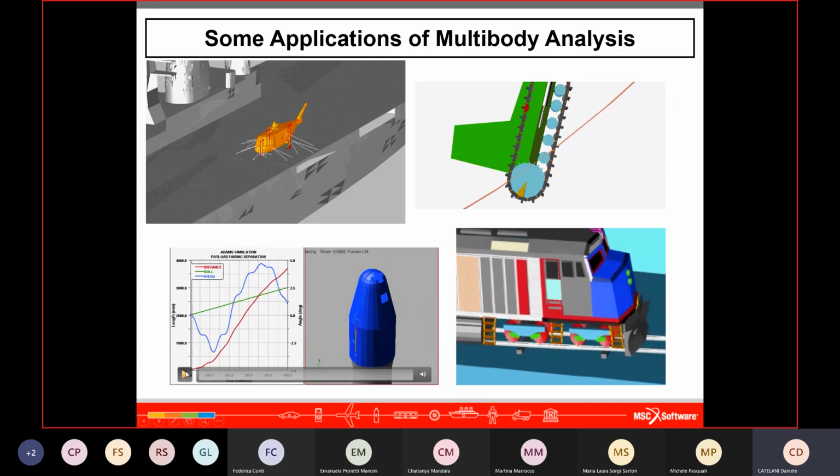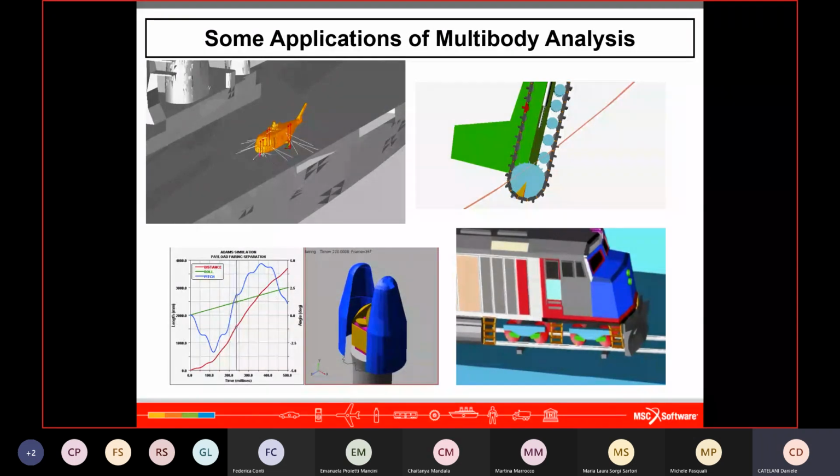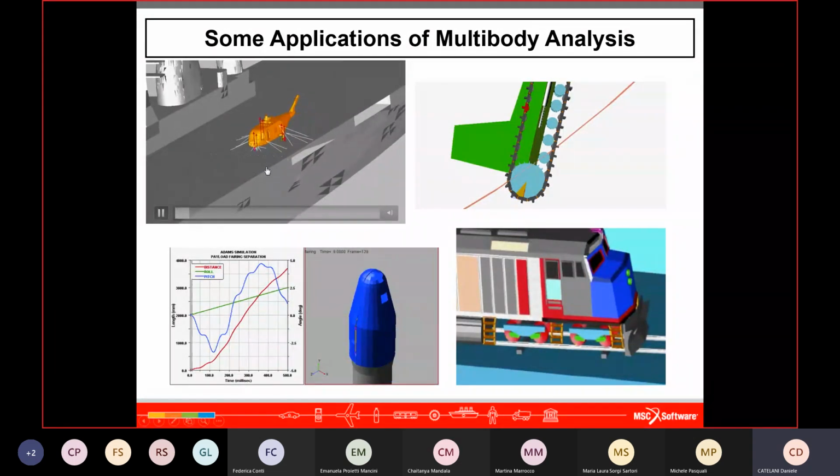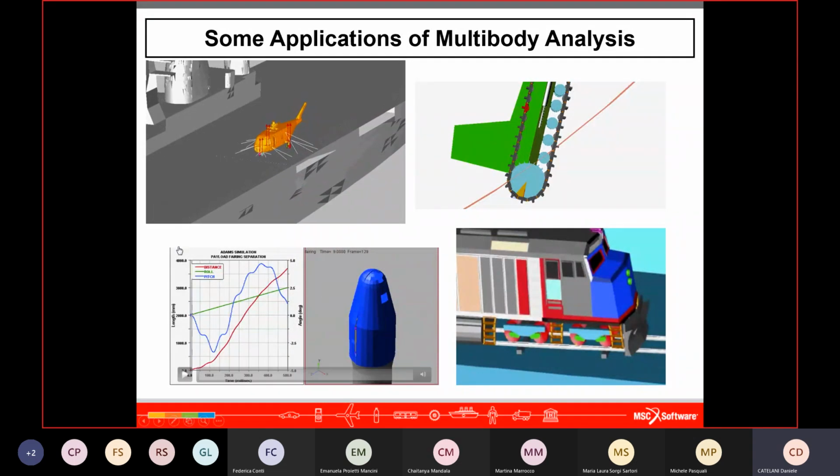And if you want to release a payload in space, you need to simulate the launching step of the launcher, and the orbital movement of the satellite. You need to simulate the clearance problems. You have to simulate the flexibility of the shield, etc. And in another case, you need to simulate the behavior of a helicopter on a ship. And I want to emphasize this example.